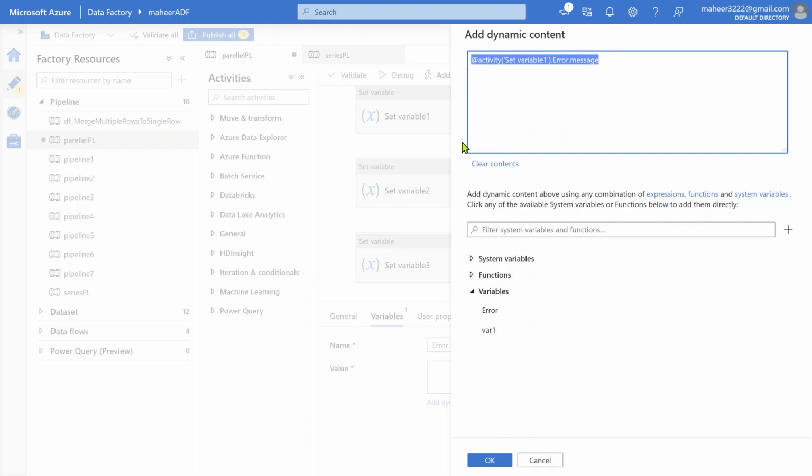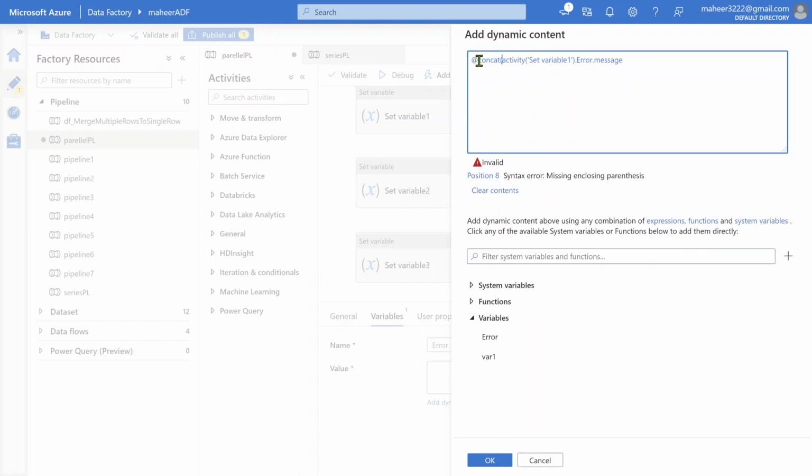Okay, so now in my pipeline we have three activities, right? So how you should write this expression will be like this. Actually you should use maybe a concat function, and then you should try to access all the error messages of the activities, because any activity can fail. You cannot predict which activity can fail. So better to concat all these three like this.